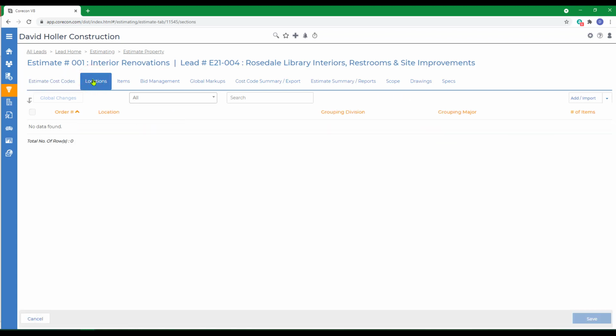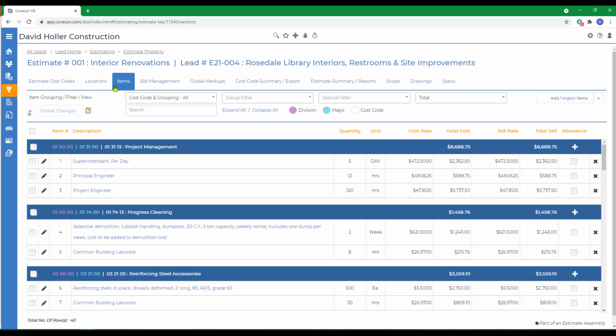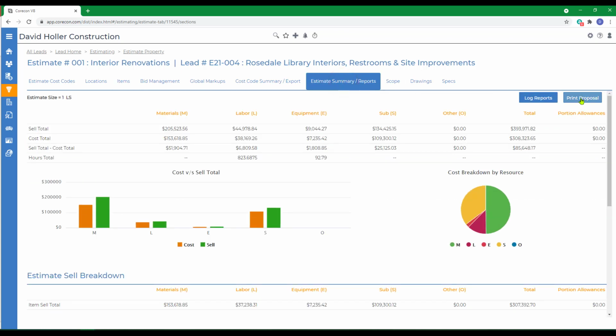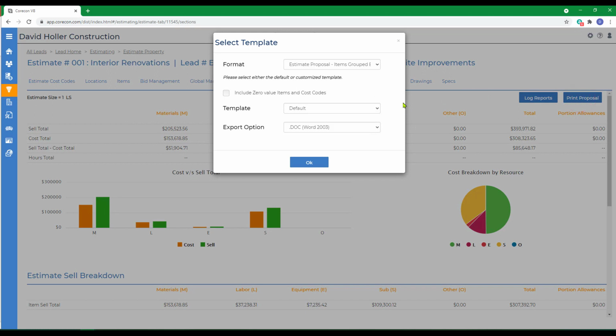Estimate proposals can also be grouped, summed, or subtotaled by location. You can choose to show items at the estimate cost code level or the division or major in this case. You also have the ability to differentiate the allowances. So let's take a look at the detail report templates available for the proposal. Again, a proposal is intended to be used to convey your estimate or bid to your existing or prospective customer.